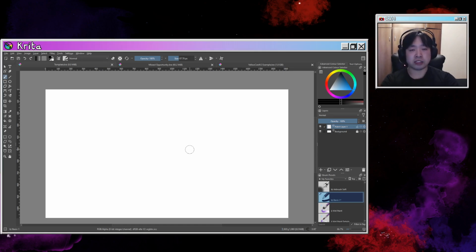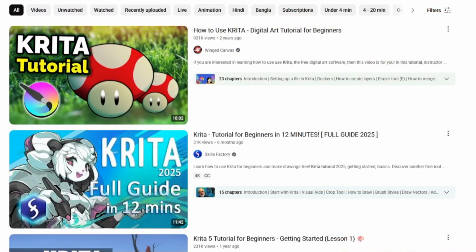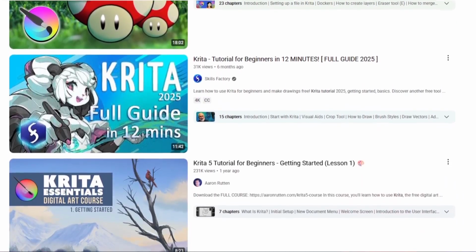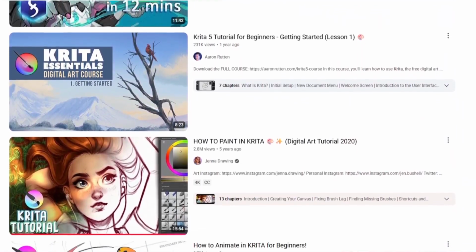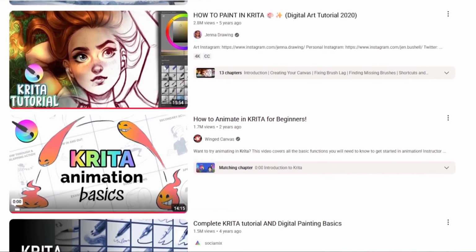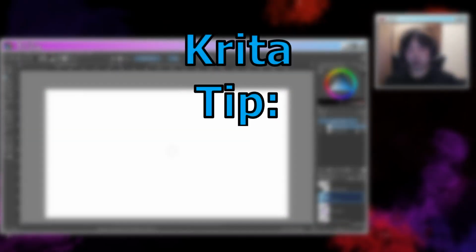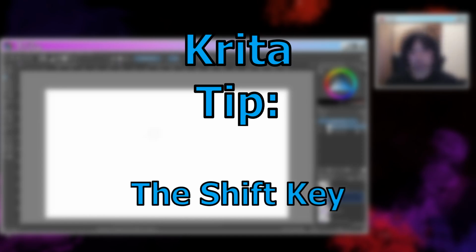And just like OBS, there are plenty of creators out there that have made tutorials on Krita to make it easier to use when you first start it. And trust me, they are absolute lifesavers. The only tip I have as an absolute scrub on Krita myself is how useful the shift key is, honestly.